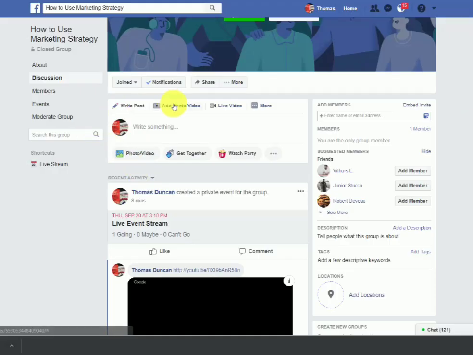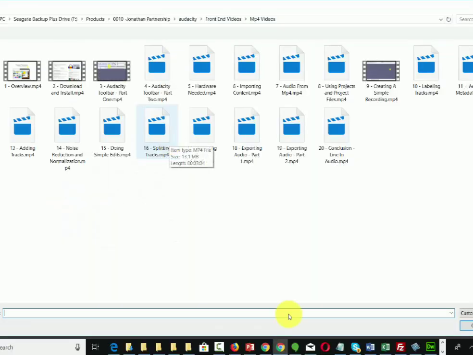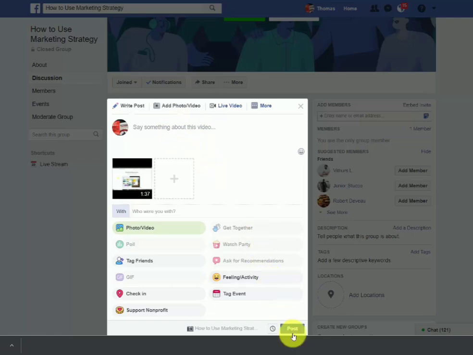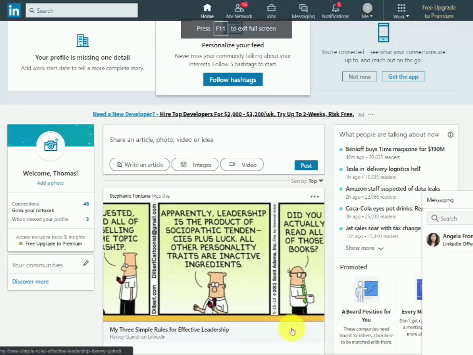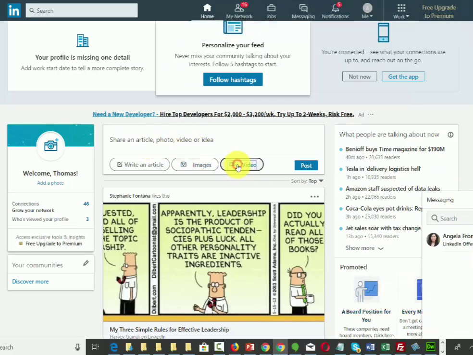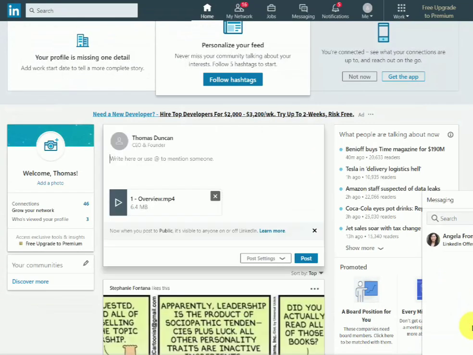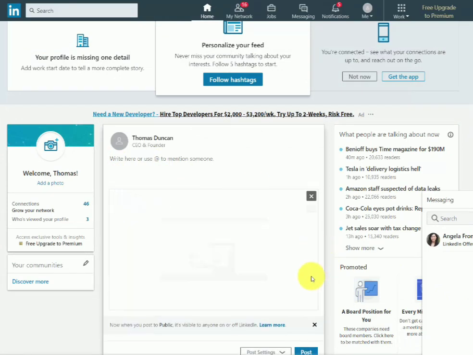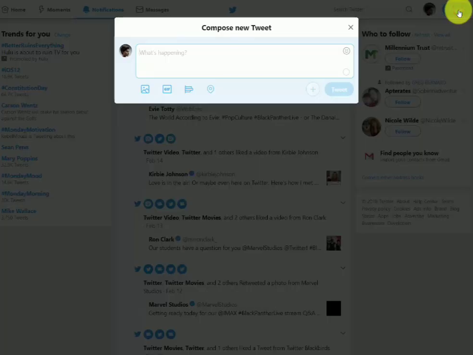So in the case of Facebook, you'll just click the Add Photo or Video button. You'll select the video. You'll write in your commentary, and then you'll click Post. In the case of LinkedIn, what you're going to do is you're going to go to your post area. You're then going to click Share Videos. You'll then grab your video, and then you'll click Upload. You'll write in your commentary, and then you'll click Post. In terms of Twitter, what you're going to do is click the Tweet button. You'll then click this button where you have this file chosen.